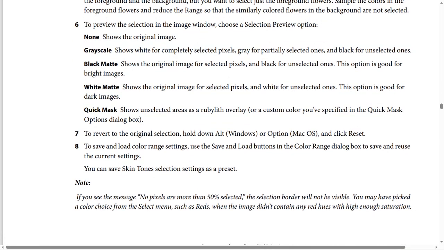Note, and be careful here please now. If you see the message "No pixels are more than 50% selected," the selection's border will not be visible, by the way, and you may have picked a color choice from the select menu, such as reds, when the image didn't contain any red hues with high enough saturation.